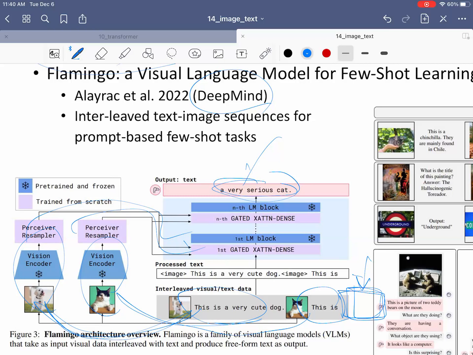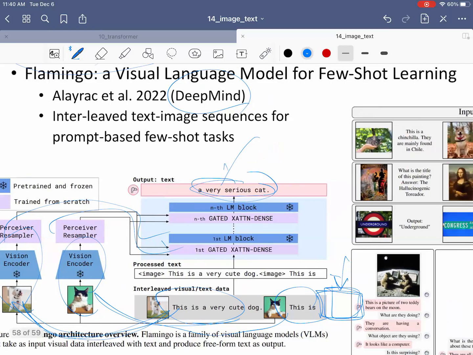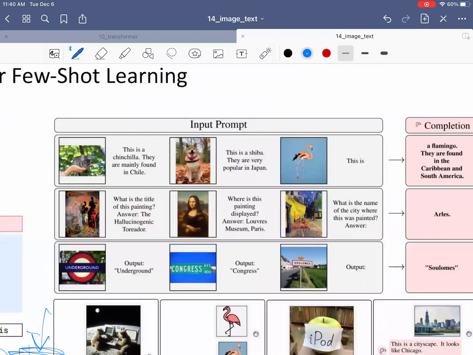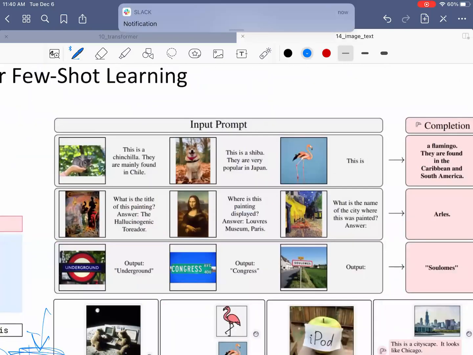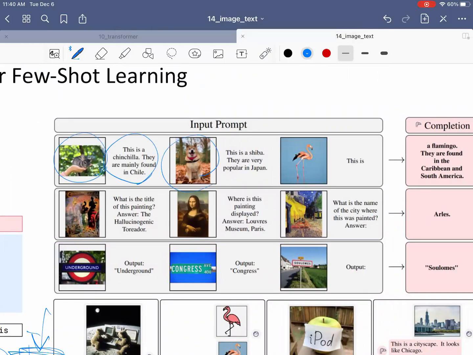So you do that for a very, very long time with a very large model, and you can do things like this. You give two examples. It's just like GPT-3 prompting. You give two examples: an image and a corresponding text, another image, corresponding text, third image, this is, and then go.